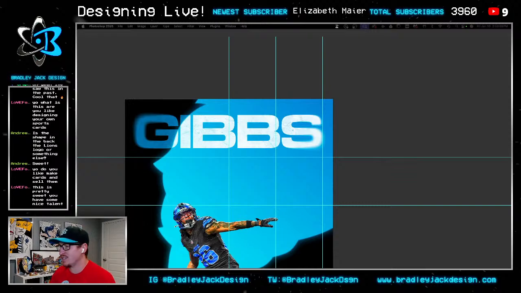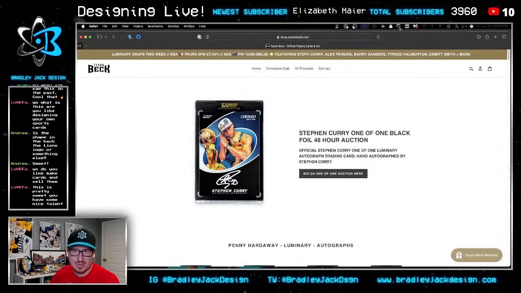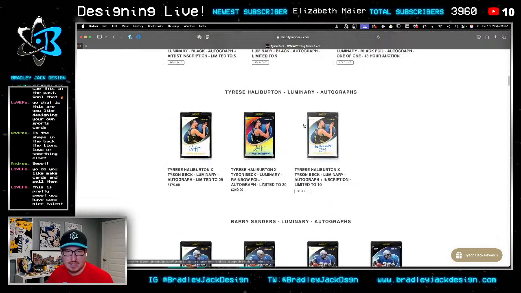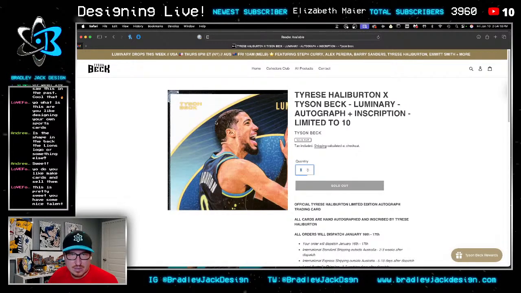So here's an example. Here's Tyson Beck's. Let me show you his website real quick. He has a collector's club, which is a really good idea. But these are the cards you can get. So here's an example. He came out with this set called Luminary. They're nice looking cards.